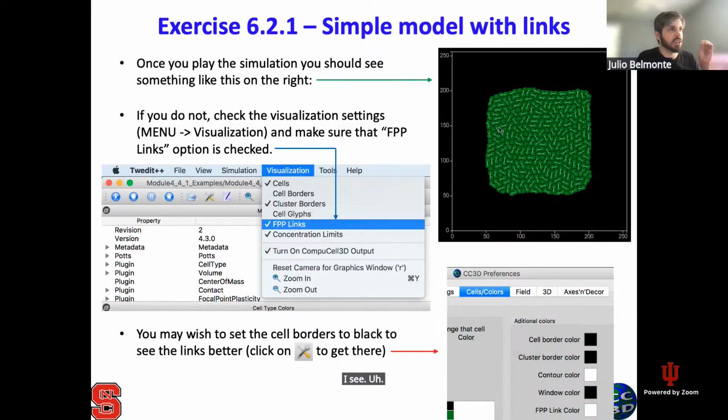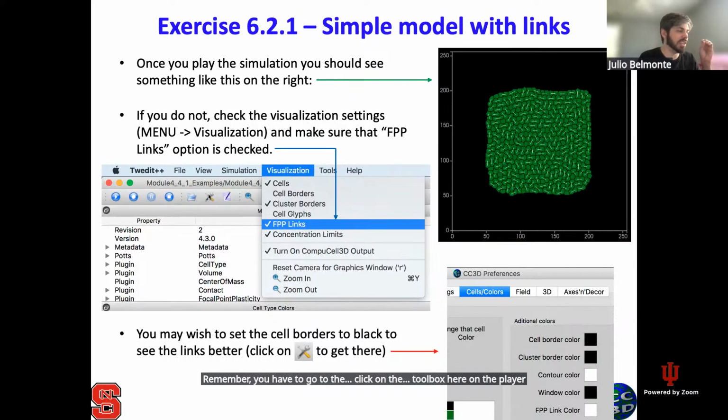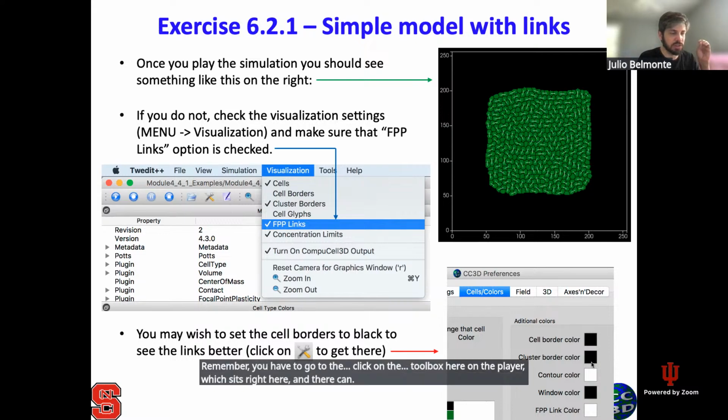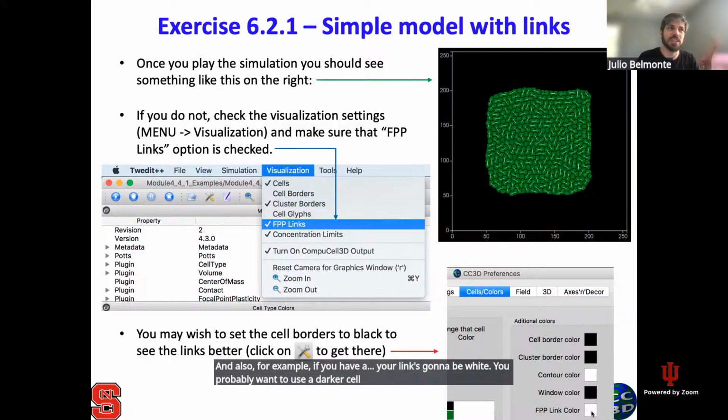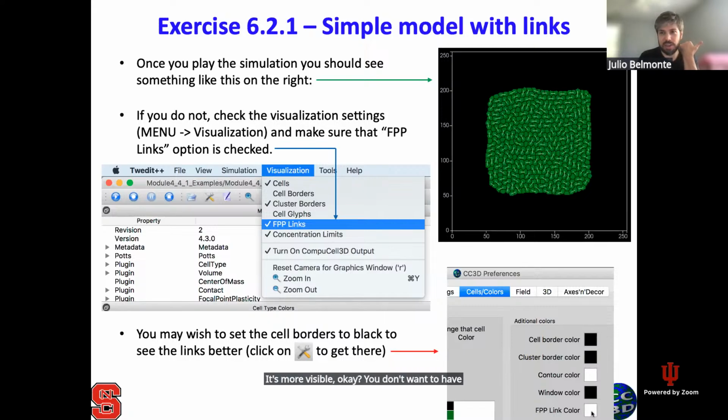If you want to change the color of the boundaries, remember you have to click on the toolbox here on the player, which sits right here, and there you can click on each one of those squares and change the color of the boundaries or the links. And also, if your links are going to be white, you probably want to use a darker cell color. In this case, I used a darker green because then it becomes more visible. You don't want to have a yellow cell and a white link unless you have really good eyes.